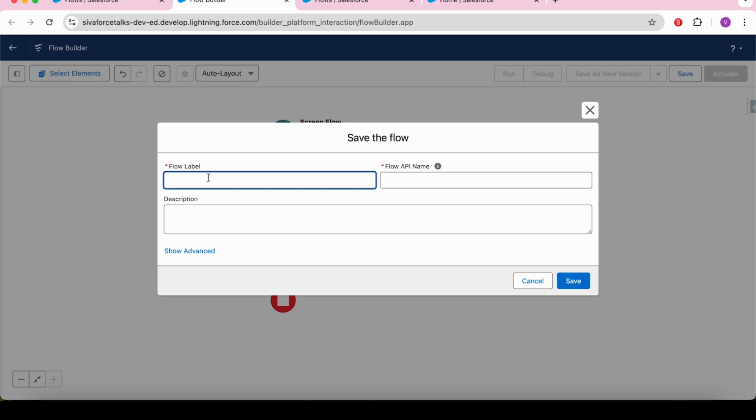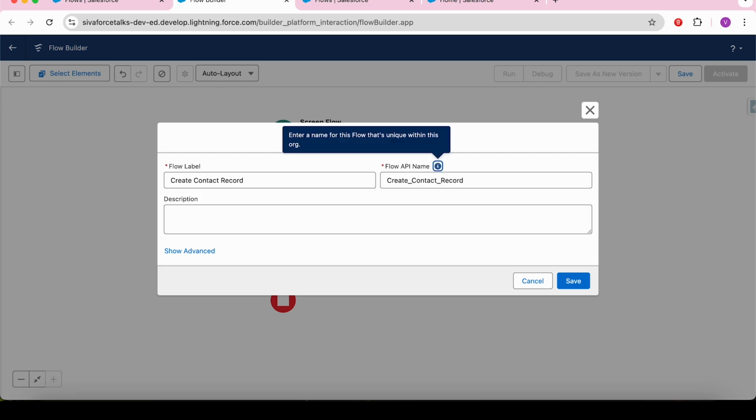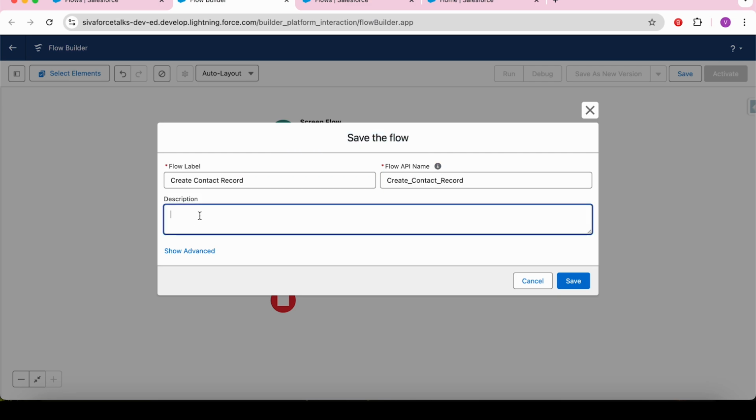We have to give a proper naming convention. I want to create a contact record, right? So: create contact record. Then you have to write a description. This screen flow accepts input from user and creates a contact record.